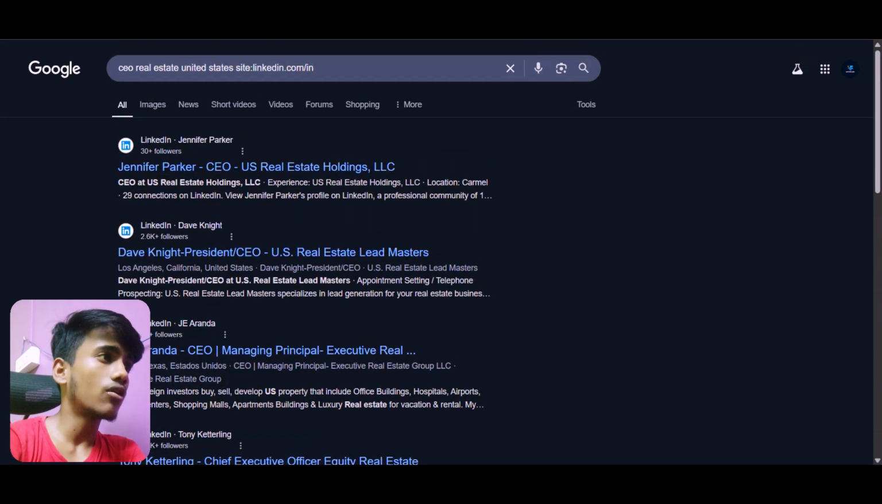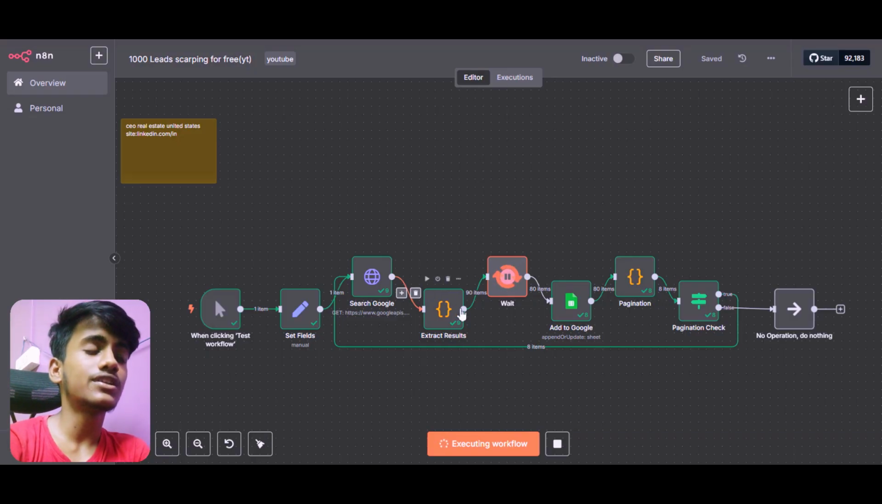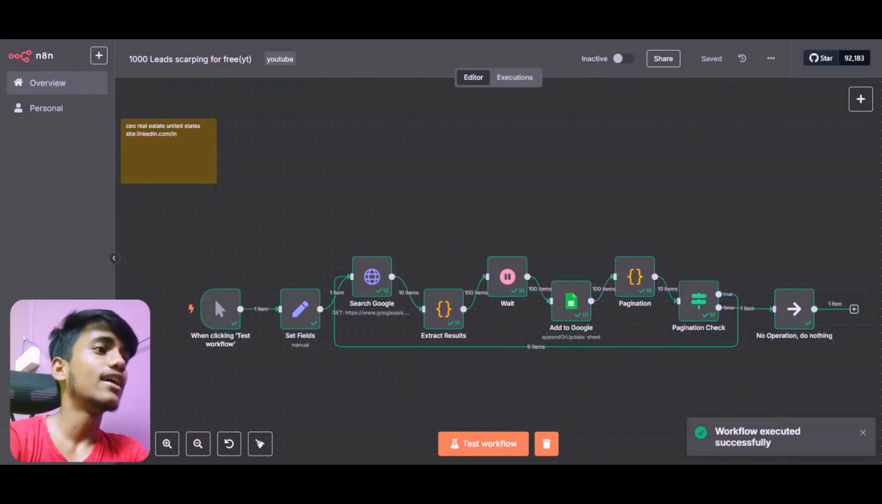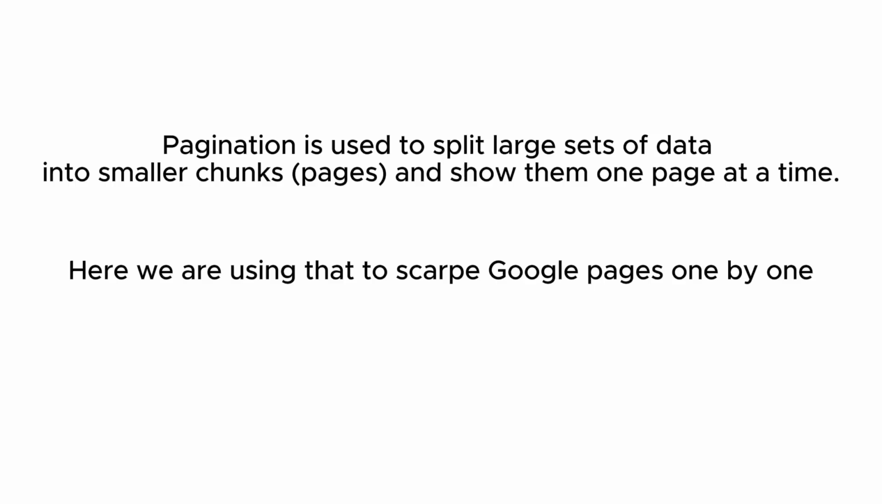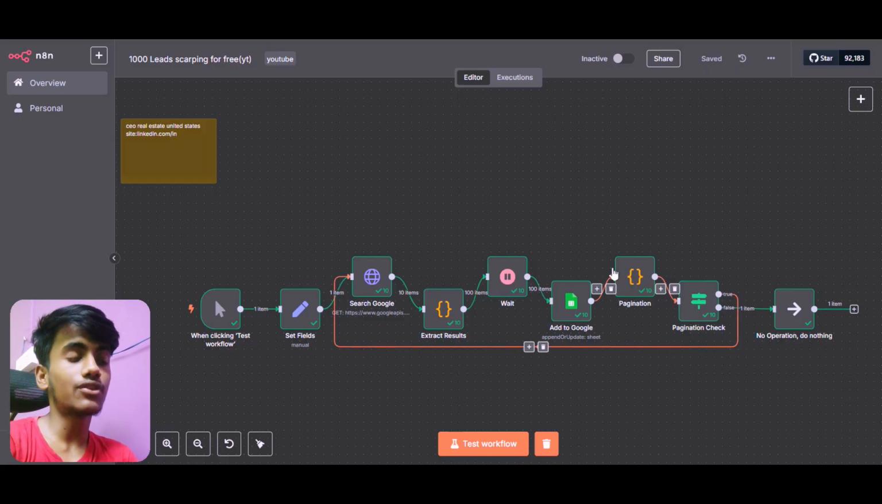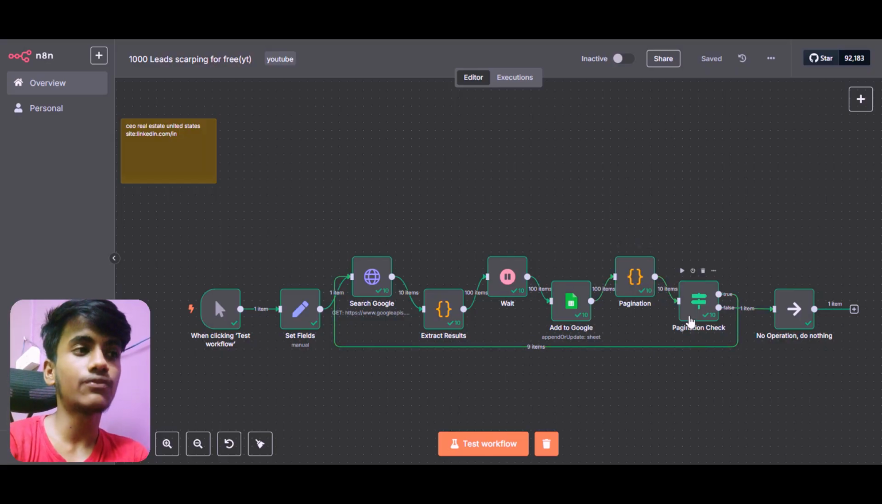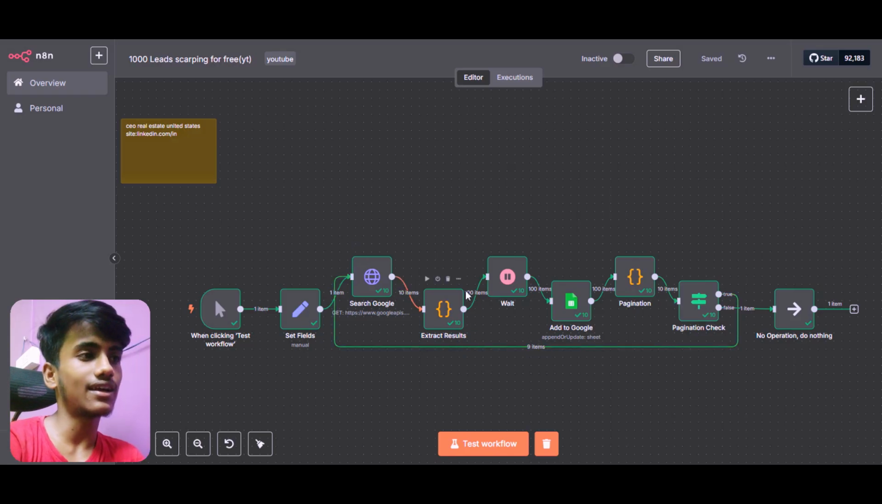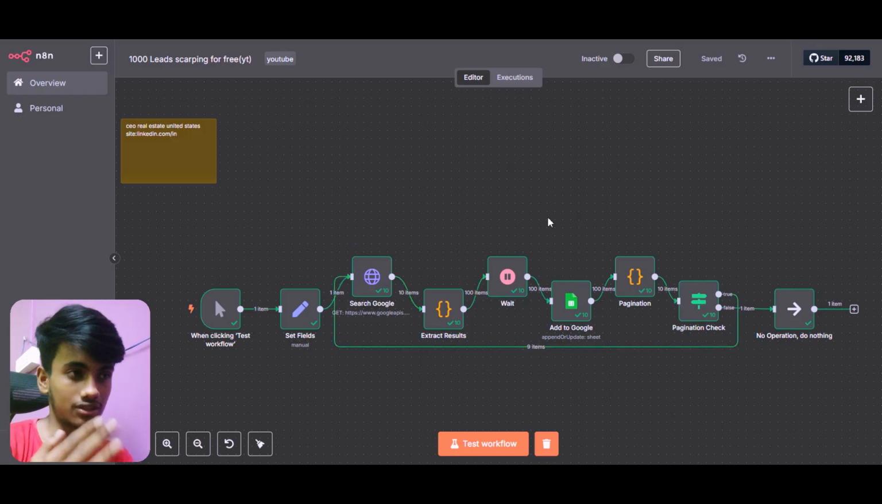And after we scrape all of these pages, we are extracting all of these URLs, and then we are waiting for 5 seconds, and after waiting for 5 seconds we are adding them into our Google Sheets or into our database, right? And after that we are doing pagination. After we have the pagination step, we are checking for a condition if there is any page left for scraping or not. If it is true, we are doing the same thing again. So this is what the automation is doing, right?